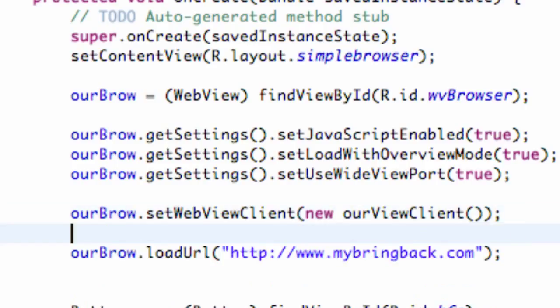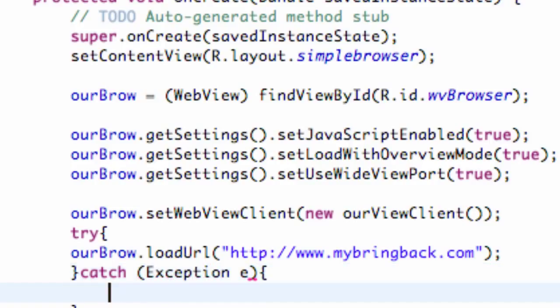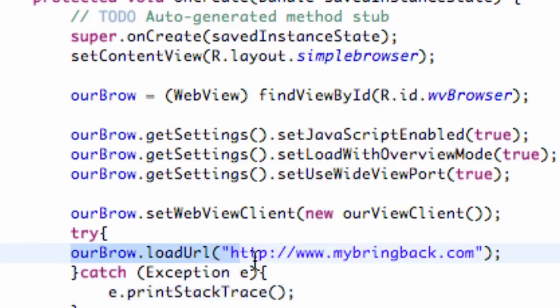One other thing you should probably do anytime you use this loadUrl method, I know it's kind of out of order here, is a try and catch. We're going to set that up real quick, and catch, Exception e, and then e.printStackTrace. Again, it might not always be able to load, so it's nice to surround that with a try and catch, which we talked about in the past as well.